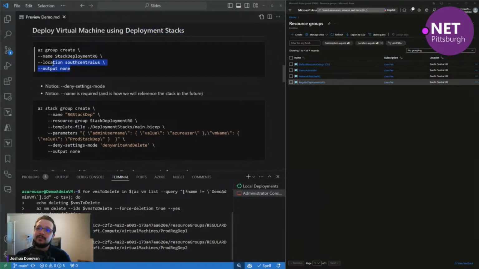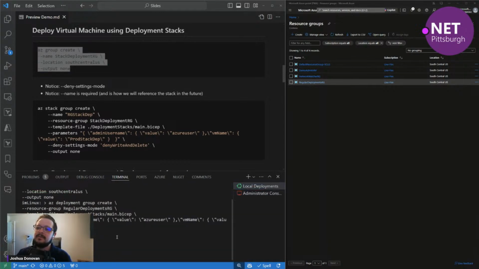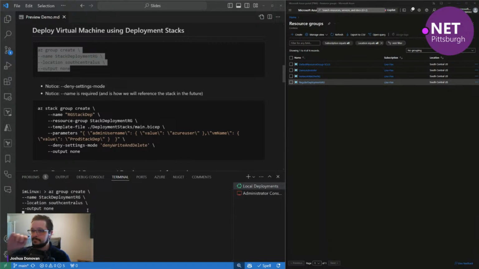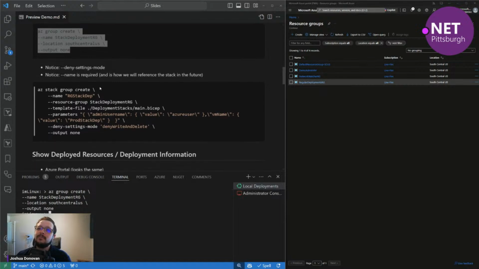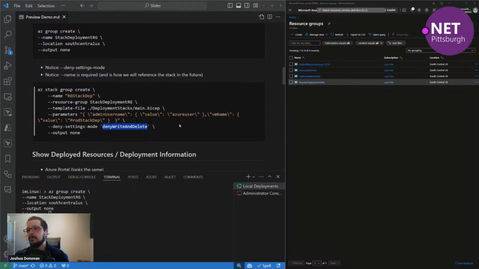So what you'll notice is I'm going to create another resource group. This is just to keep things clean. This one is going to be called Stack Deployment Resource Group. And then we're going to run the az stack command. Like we talked about before, notice a couple things that are different from the az deployment command. We have our deny settings mode that we have to set. We can say none, but we have to declare it. And here we're going to say basically these are read only. We're denying write and delete. You can also just deny delete, but we're going to deny write and delete, which makes these read only resources.